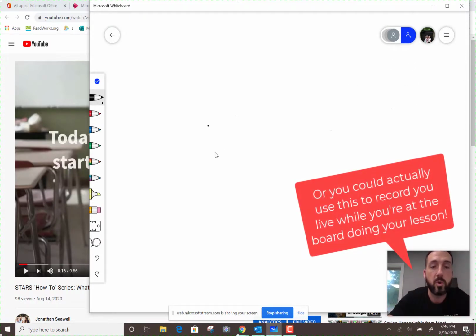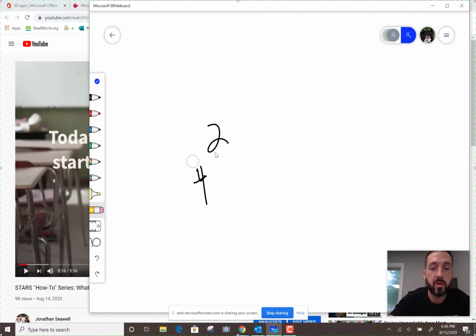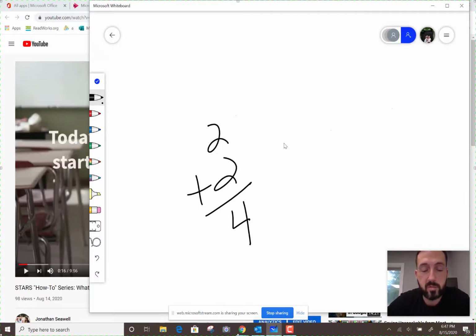So if I was going to work out a math problem, I could say, oh man, say my handwriting's hideous, I could say that. Okay, hopefully that's correct. That's pretty much the extent of my math teaching abilities. So 2 + 2 is 4. Alright, so anyway, that's just an example of the whiteboard app.